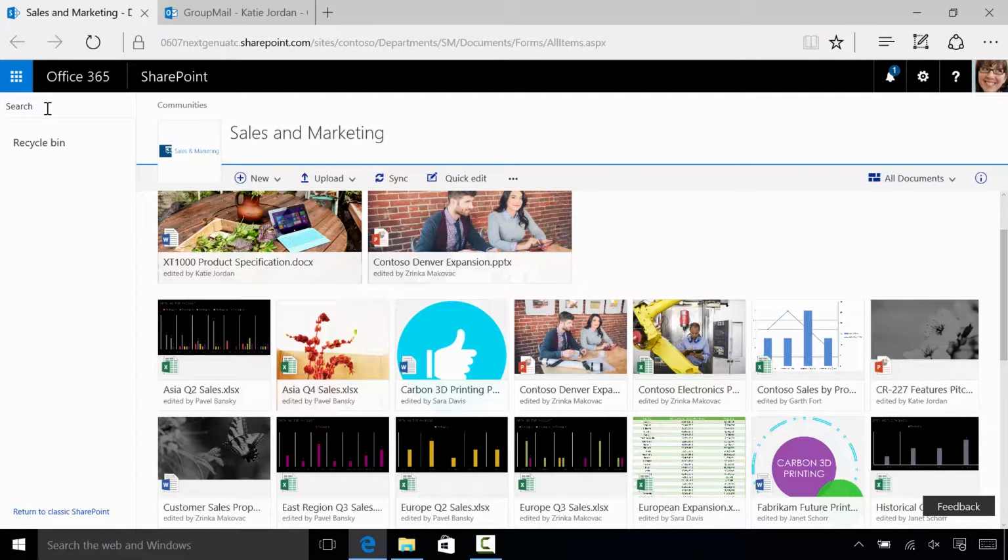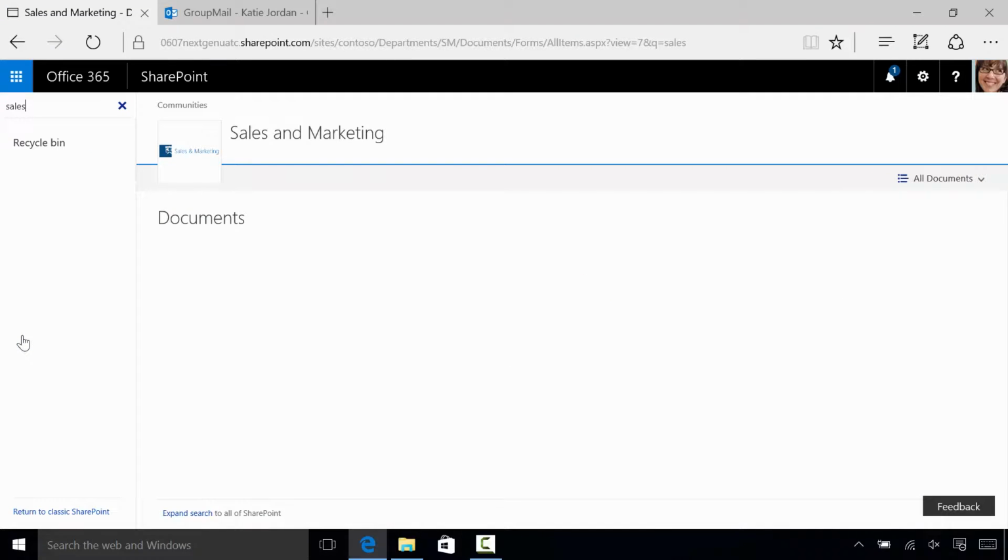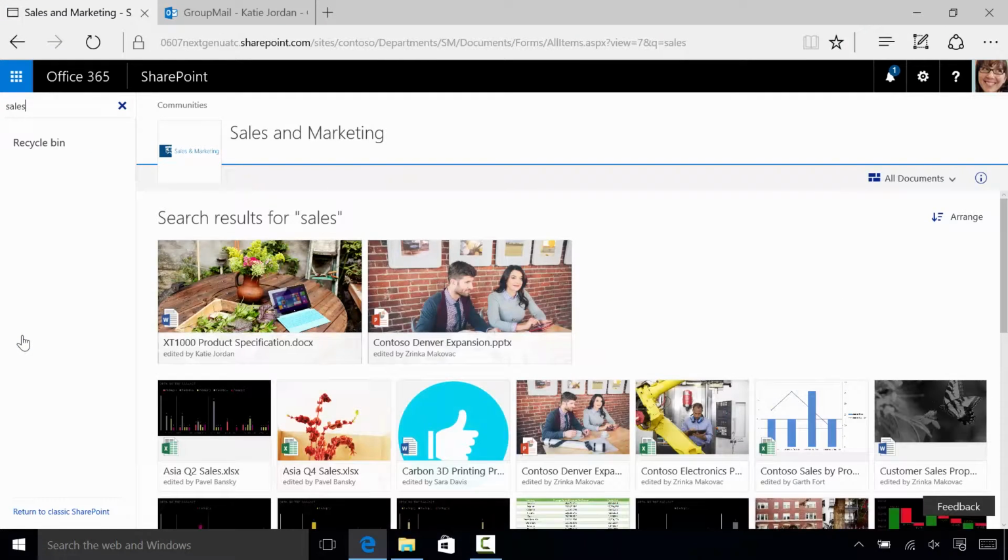Search is easily accessible at the top left of the page. Typing in a keyword returns all relevant content in this library. The most relevant results appear in a menu just below the search field. To see all results, Katie presses Enter to complete the search. Results appear as thumbnails in the Tiles view or as a list in the List view.